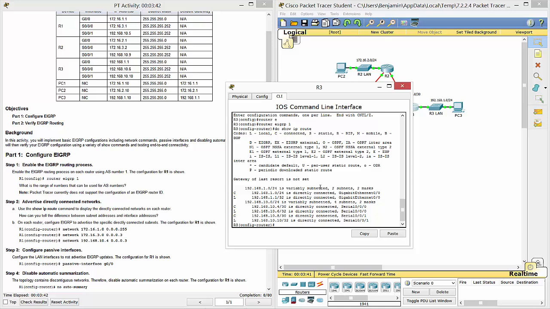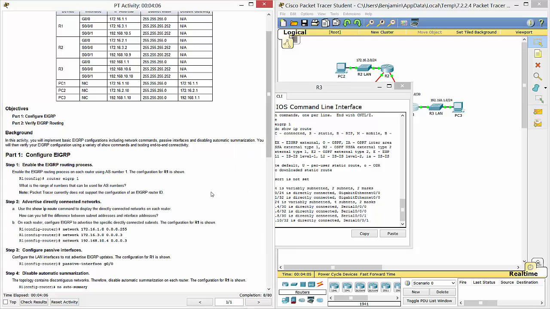192.168.1.0/24 is variably subnetted. C means we're connected, which means we're connected to that network, that subnetwork. And L means local, which means it's an actual interface address. Kind of a weird question to throw in at this point in the study, but okay.